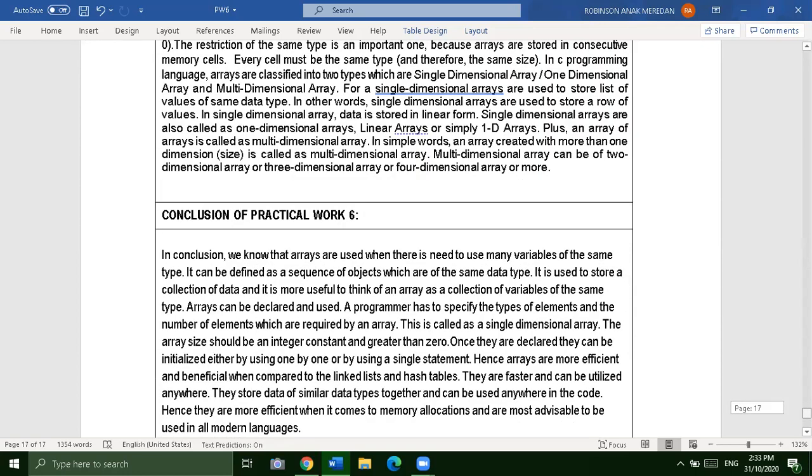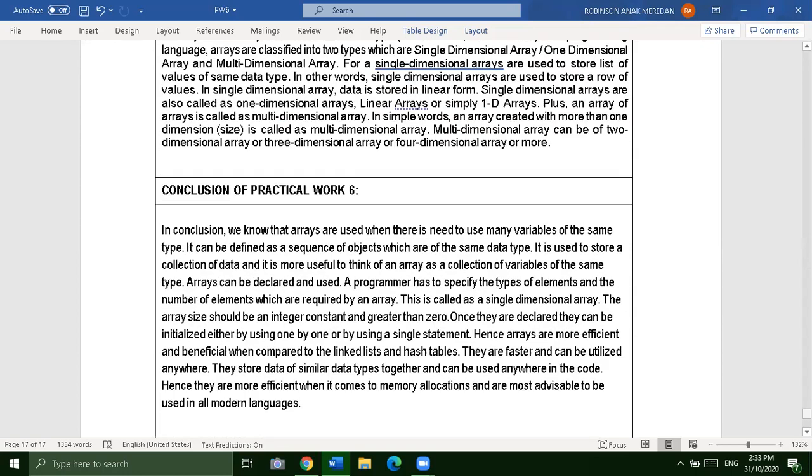So the conclusion that we can obtain from this practical work 6 is that arrays are used when there is a need to use many variables of the same type. It can be defined as a sequence of objects which are of the same data type. It is used to store a collection of data, and it is more useful to think of an array as a collection of variables of the same type. Arrays can be declared and used. A programmer has to specify the types of elements and the number of elements which are required by an array.